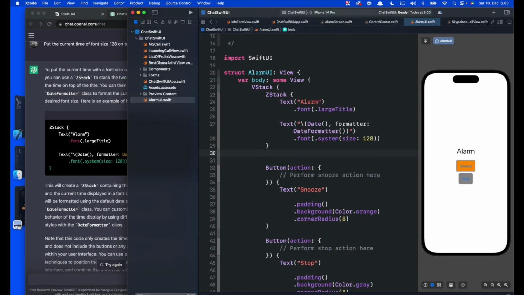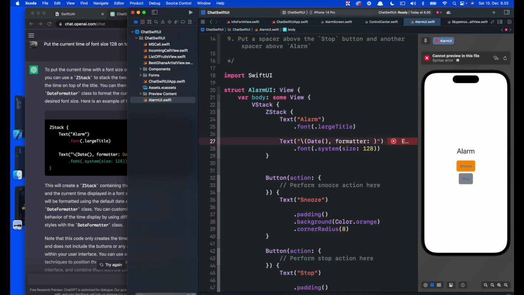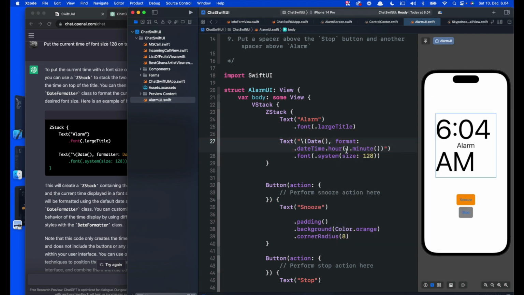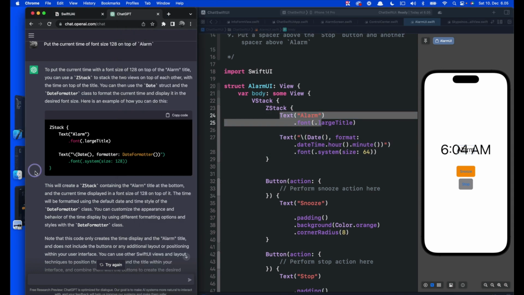We still don't see anything because here it created the date, but it is using a wrong format. So let's remove this one. We want to use format instead of formatter and set the date time. Since we want the current time, we want to have it in hour and minute. So after date time, we can pass the hour and minute. And that's too big. So let's change the font size to, for example, 64. So you can see it places the date on top of the text. And that is not what we want. So let's go to the next instruction.